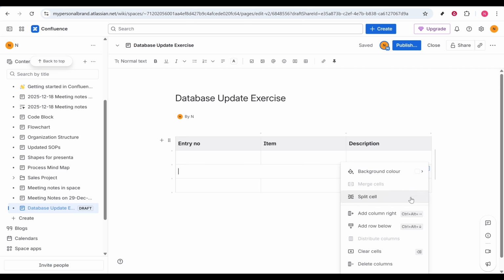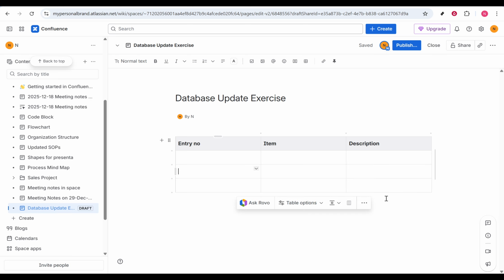Confluence will immediately undo the merge for that cell, restoring the original number of cells it had before merging. The existing content typically stays in the first of the new cells, so you may want to cut and paste text to distribute it evenly. The orientation of the split follows the original merge. If it was merged across columns, you'll get multiple columns back. If it was merged across rows, you'll get multiple rows back.